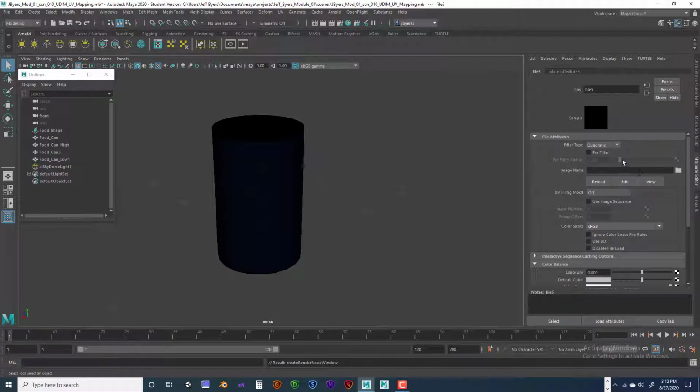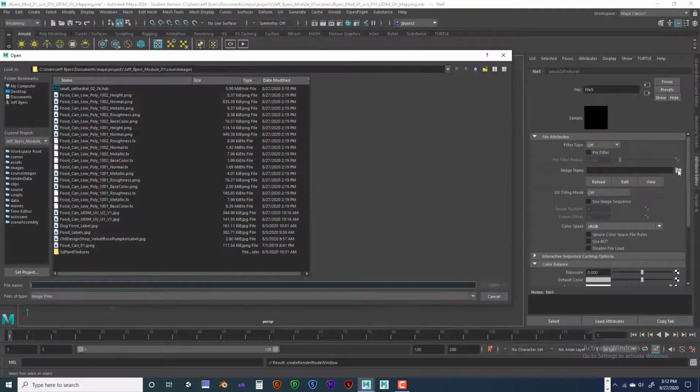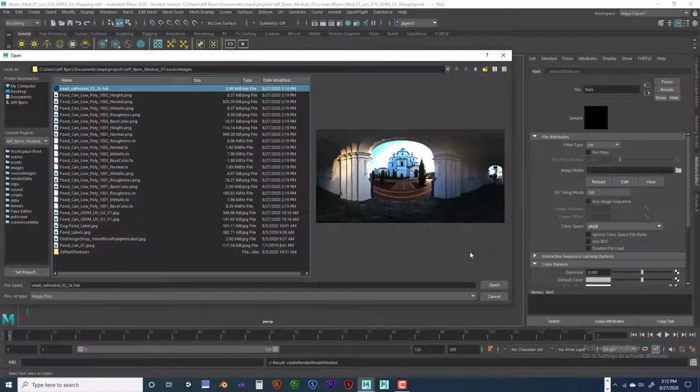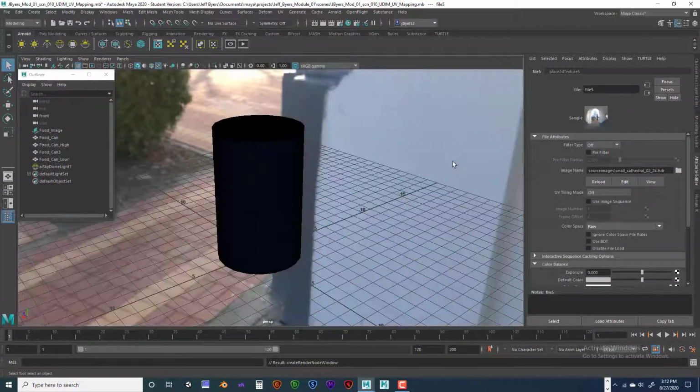I'm going to click on File. I'm going to click on Off. Okay, and I'm going to go in here and click on this and click on the small cathedral and open that up, and it instantly comes up. Okay, which is cool. So now it's going to reflect everything in the image.